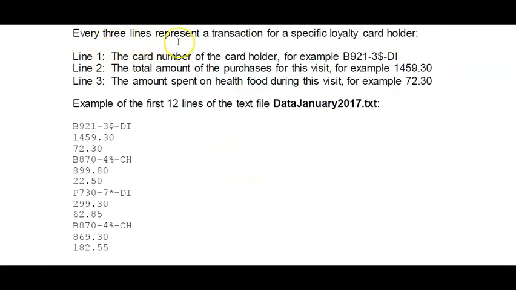So every 3 lines represents this transaction. So the first line would be the card holder number, and then the total amount of purchases, and then the amount spent on health food. So if you have a look at this, the first 3 lines there belong to one person, and then the next 3 lines to another. But you can see that the purchase card, the loyalty card number, appears more than once.